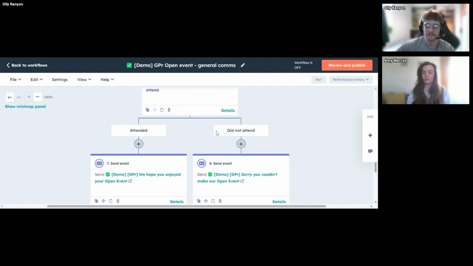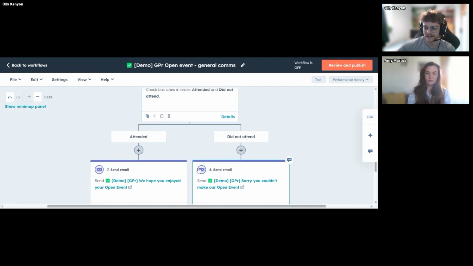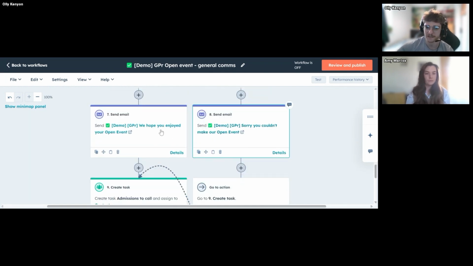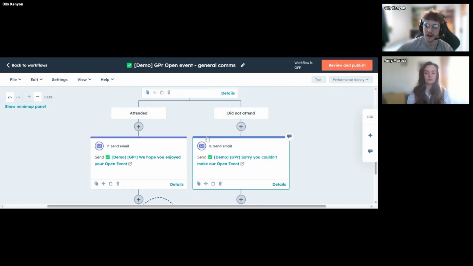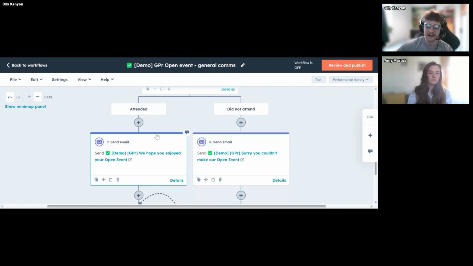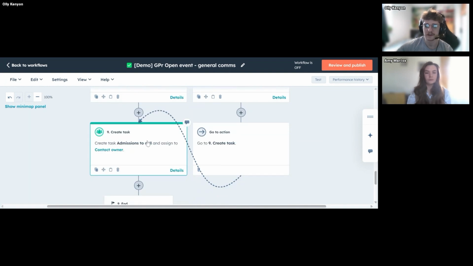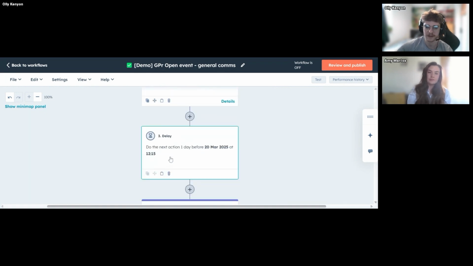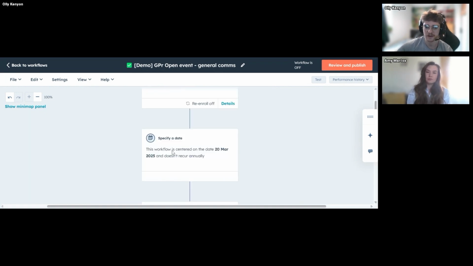And then, based on whether or not they did or didn't attend, so based on property data that we have on them in our HubSpot account, we can then send them different comms depending on how they interacted or if they did or didn't attend an event. And even create tasks and notifications for your admissions team in order to follow up on any queries if they come up. So that's another example.